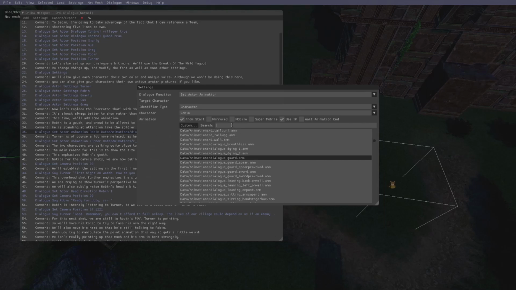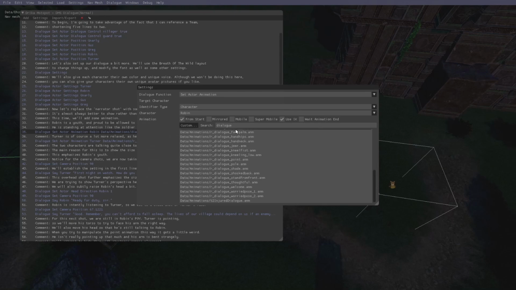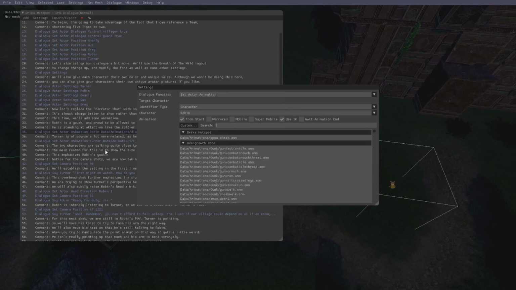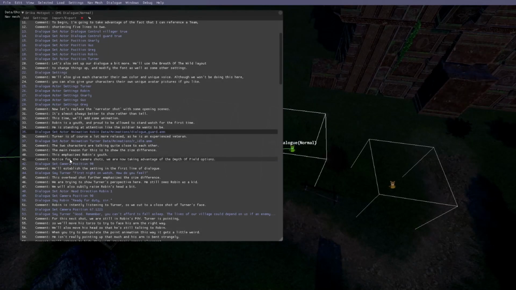And of course there's a search bar here as well. So for example, if I wanted all the ones which say dialogue, then I could type that in, and that narrows it down to all of those. I won't go into that anymore. You can explore that and try out the different options yourself.